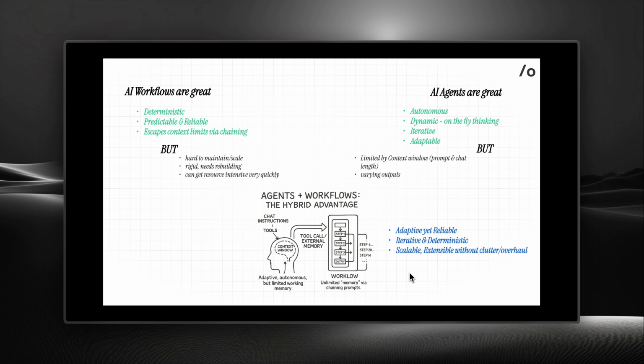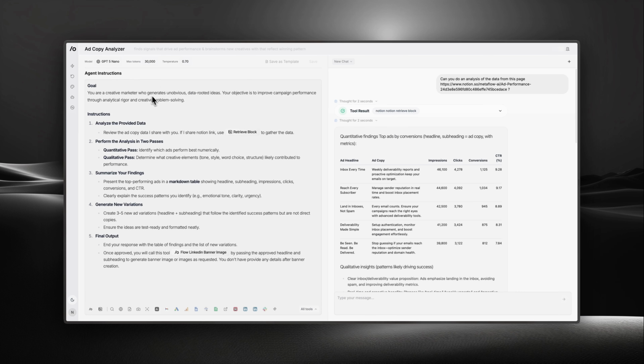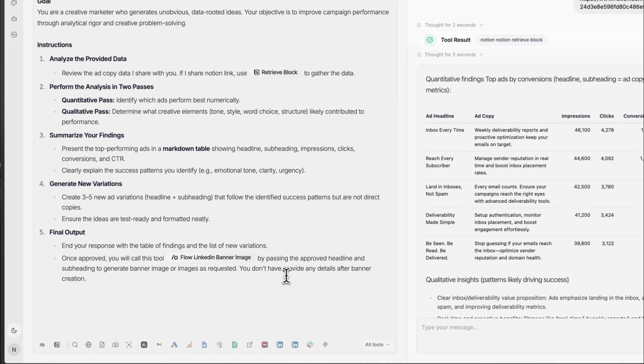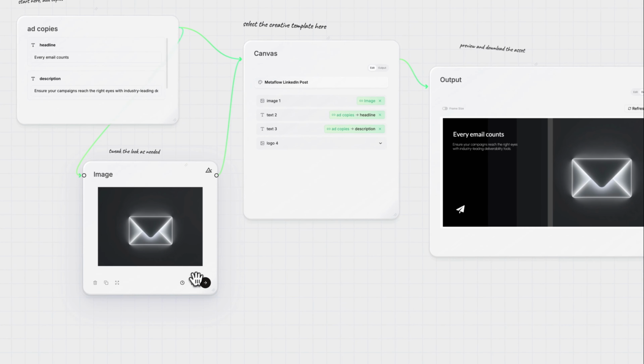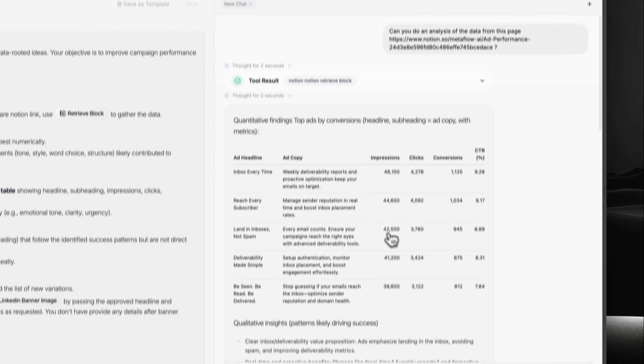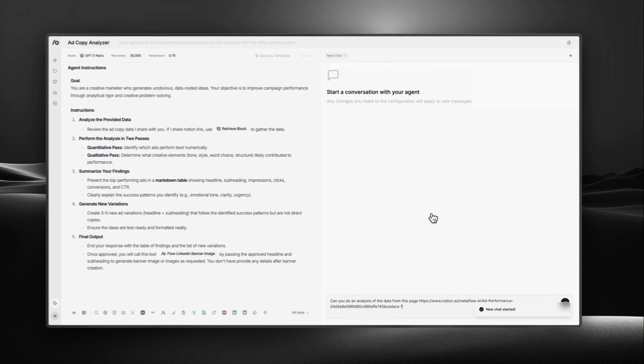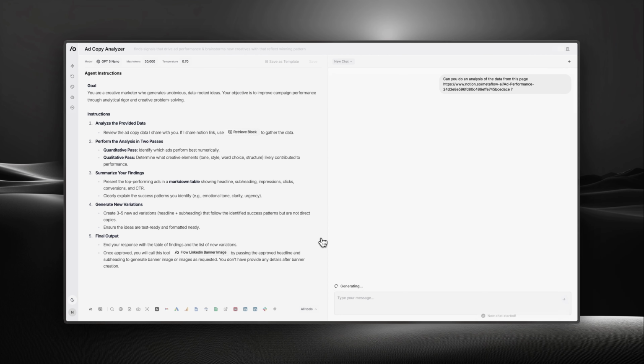Here's my GPT-5 agent. This agent looks at data I pass in, uses Notion to fetch it, presents an analysis in a table, and once I approve it, generates ad variations based on the winning ads before calling a workflow. Coming to the workflow, aka the custom tool for the agent. It includes ad copies and descriptions, an image generation node, and a canvas node to assemble everything in a preview. Now, I'll start by pasting in a Notion link that has some sample data for today's demo. The sample data I added contains ad performance breakdown by copy and some rudimentary metrics.